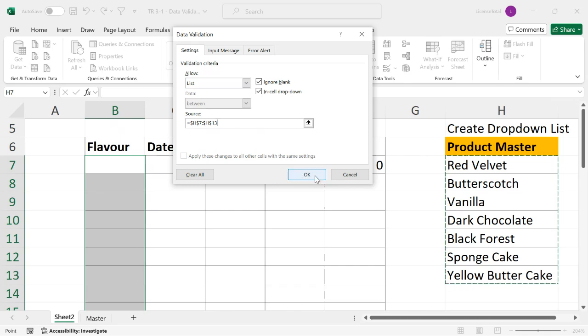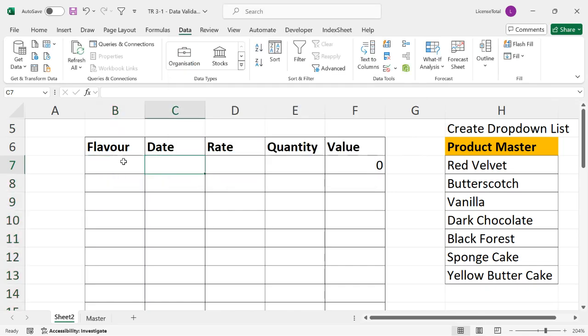Okay, and click on OK. That's all. So here I'll take this list. Here I'll give the source and I'll click on OK. Now let us see what happens.